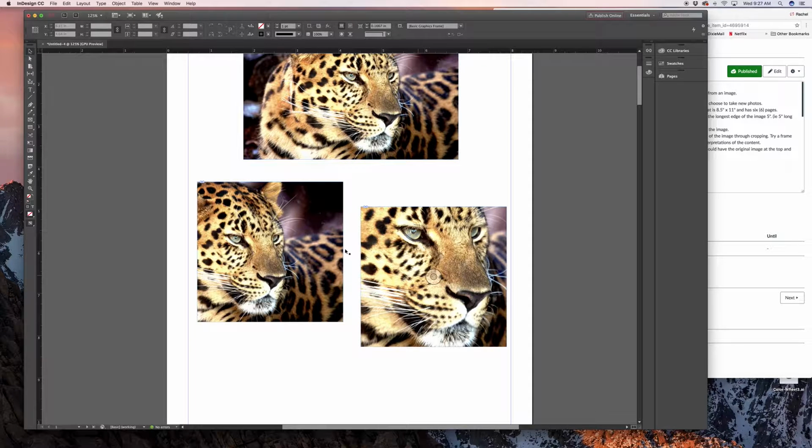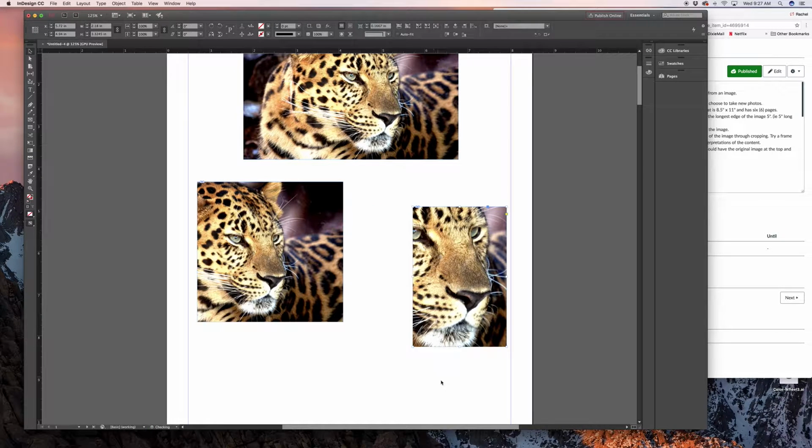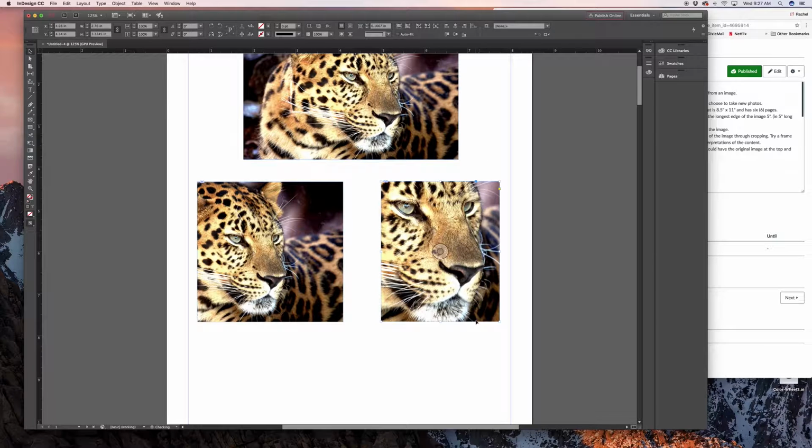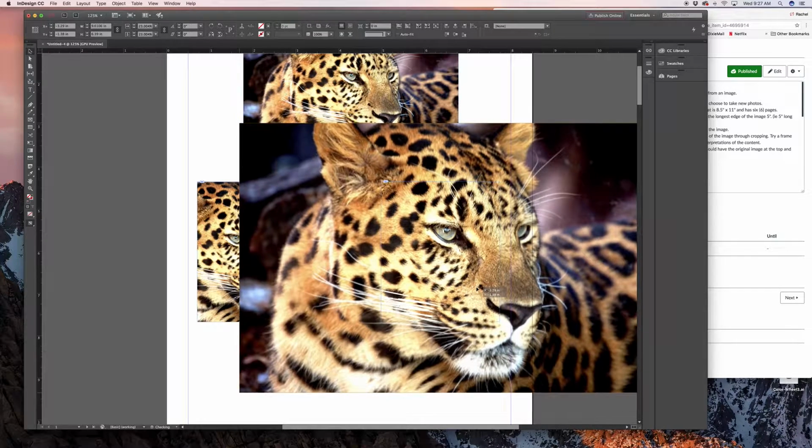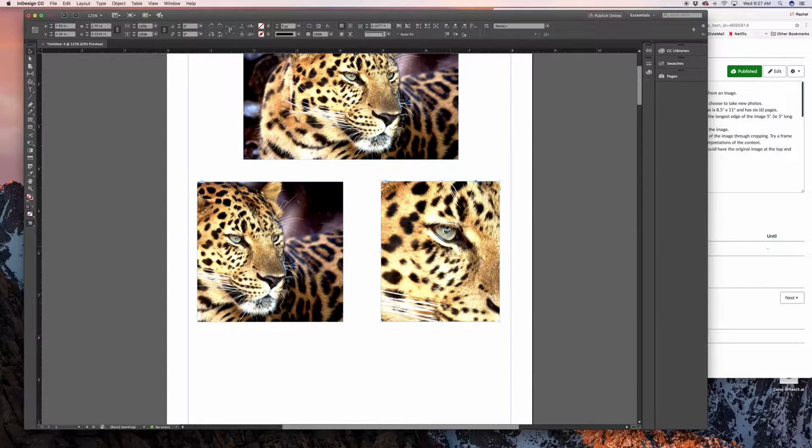Now, it doesn't have to be square. It can be whatever you want. So maybe I want to do something that's tall. Let's see, we're going to do something like that. Maybe I want it a little bit larger. Yeah, that's kind of interesting, focusing on just the eye.